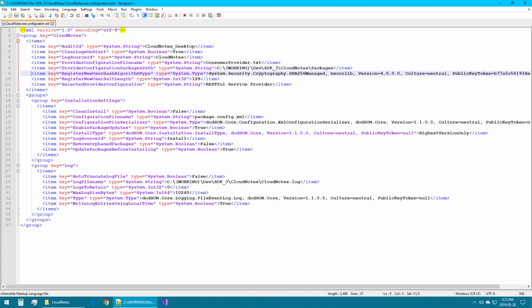The register new user hash algorithm type and the register new user salt length set the hash algorithm type and the cryptographically random salt length to use when creating a new user's dodSON core cryptography salted password. See the Programming with the dodSON core cryptography namespace video for more information about salted passwords.